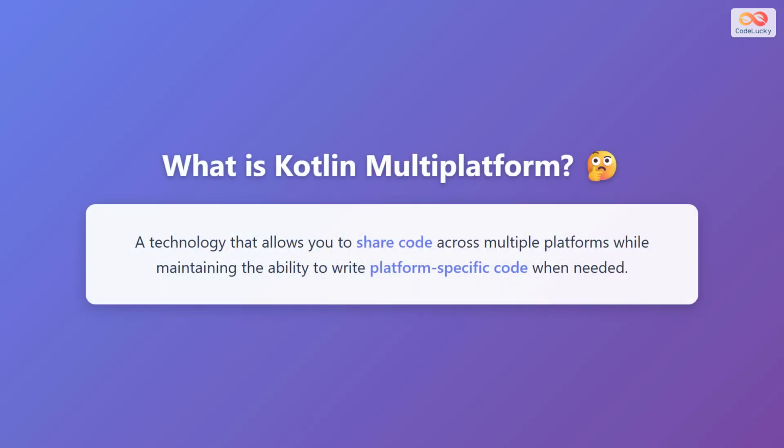So, what exactly is Kotlin Multiplatform? It's a technology that allows you to share code across multiple platforms while maintaining the ability to write platform-specific code when needed. This means you can write your core business logic once in Kotlin, and that same code can be used on Android, iOS, JavaScript-based web applications, and native desktop platforms. The key advantage here is that you're not locked into writing everything in a generic way. When you need to access platform-specific features or APIs, Kotlin Multiplatform gives you the flexibility to do so.